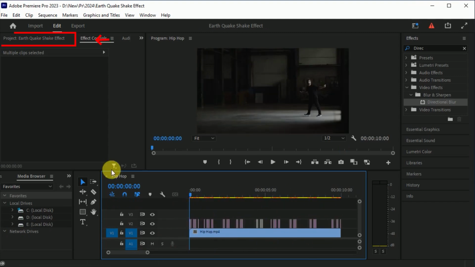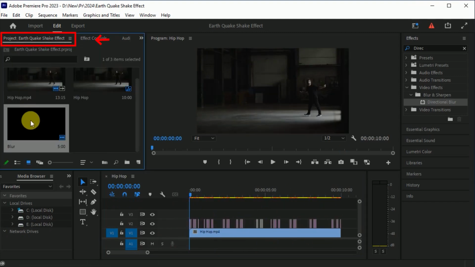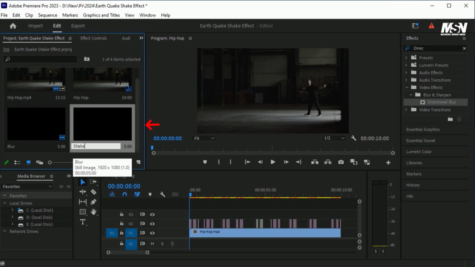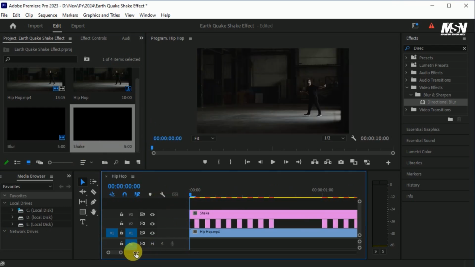OK. Now go to the Project tab. Select the Blur layer, and make a duplicate of this. Now double click on this layer and rename it. I called it Shake. Select the Shake layer and drag it into the timeline.